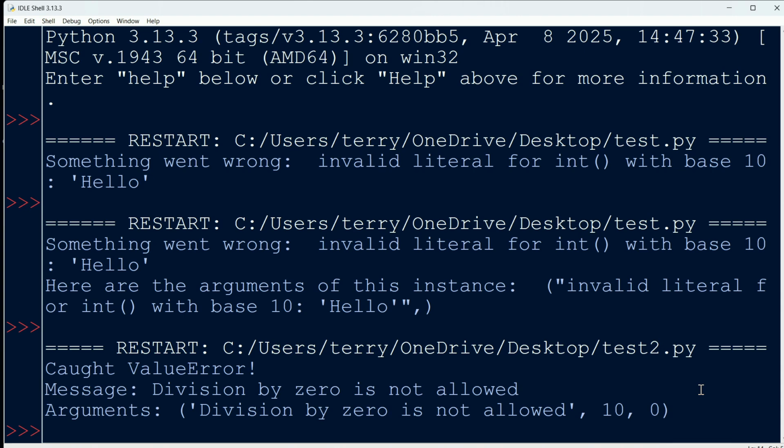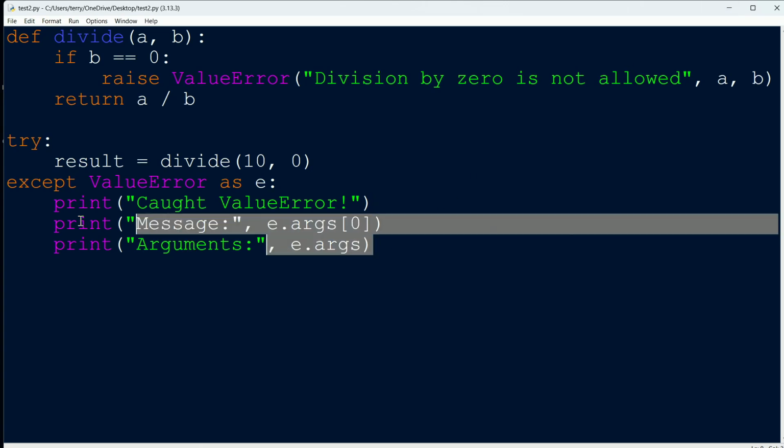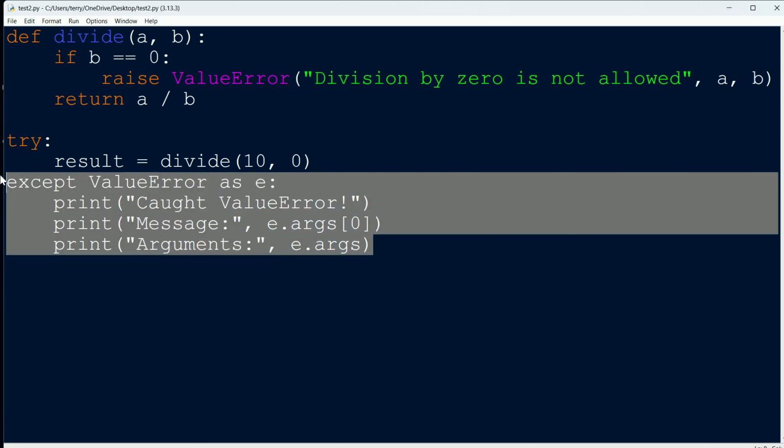So we learned even more about exceptions in this video, and we now know that these exceptions have these arguments, the message being one potential argument in our instance objects for our exceptions.